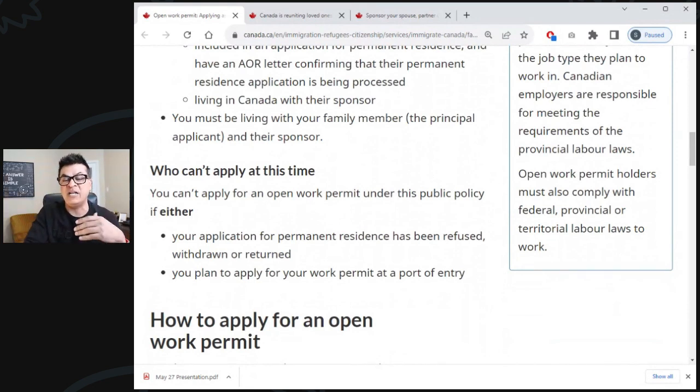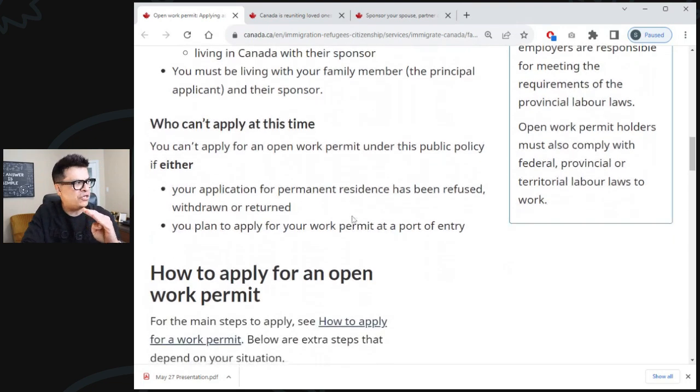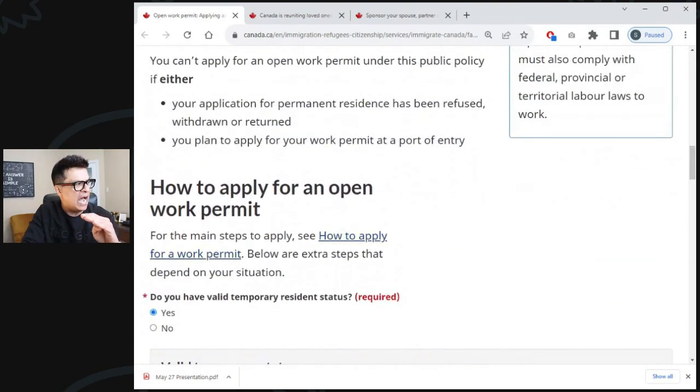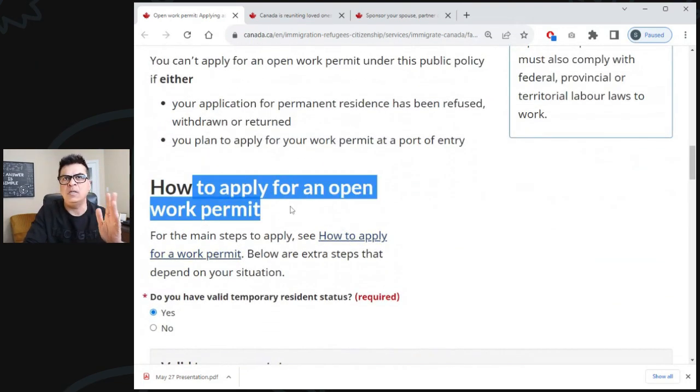A lot of times people get confused. They think, oh, they need somebody who really understands. No, the link is in the description box. This website is pretty good. All you need to do is follow everything. Here it says how to apply for an open work permit. I mean, it can't be any simpler, right?